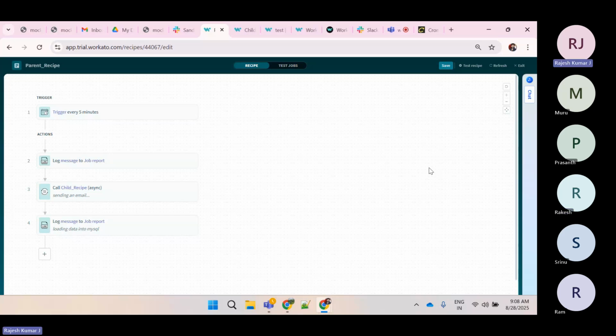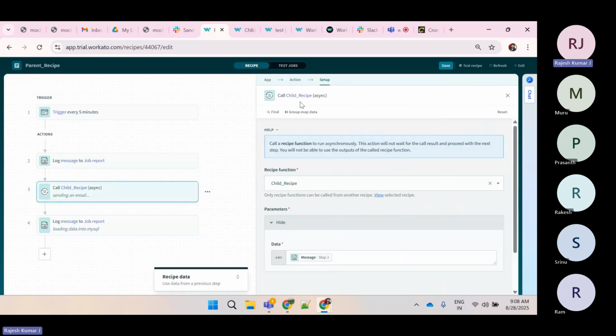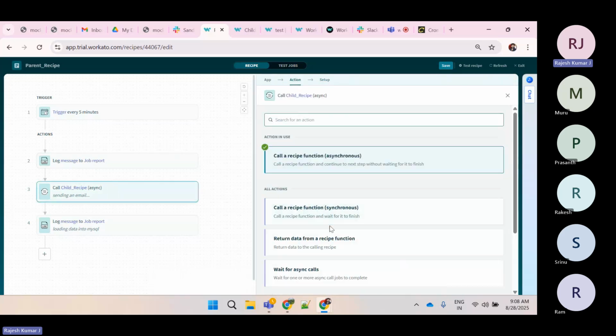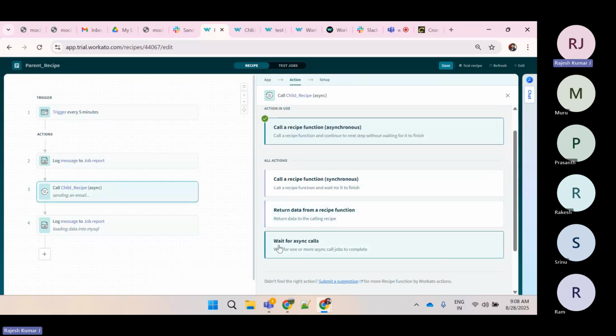Okay. Hope this function call concept is clear to you. If you have any questions, we have another two or more actions to discuss here, like return data from a recipe function and wait for asynchronous calls as well.